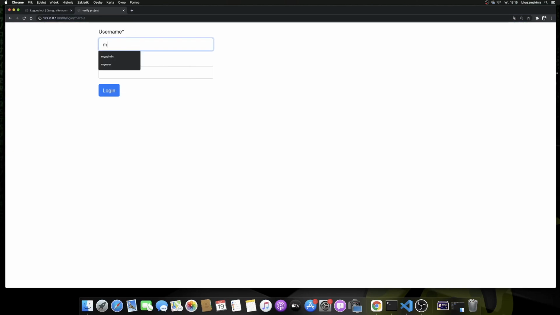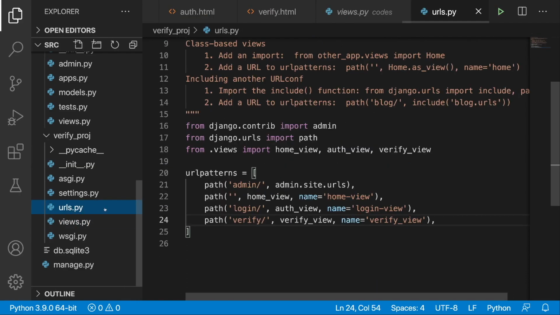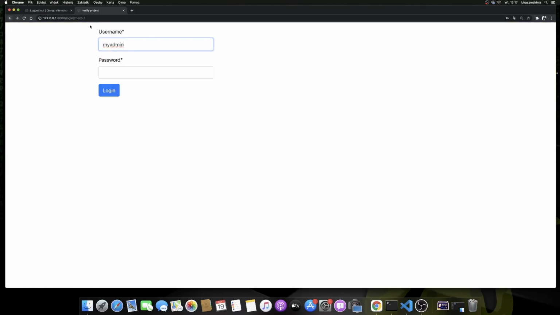Going to refresh and then my admin and login. And here we have reverse for verify view not found. Let's go to URLs and yeah, verify view like this. Sorry about this mistake, guys. Let's go back. Let's refresh. And I still see the history, but the autocomplete for some reason didn't work, but I'm going to ignore it at least for now. And I'm going to log in.